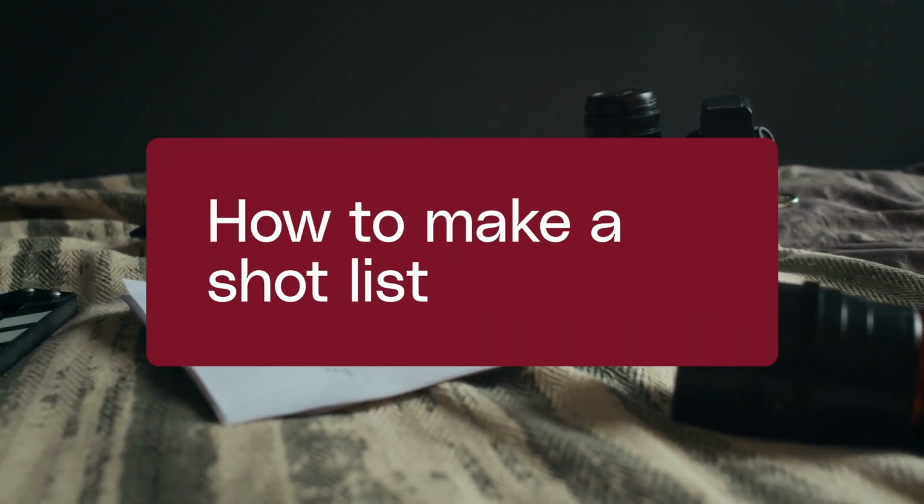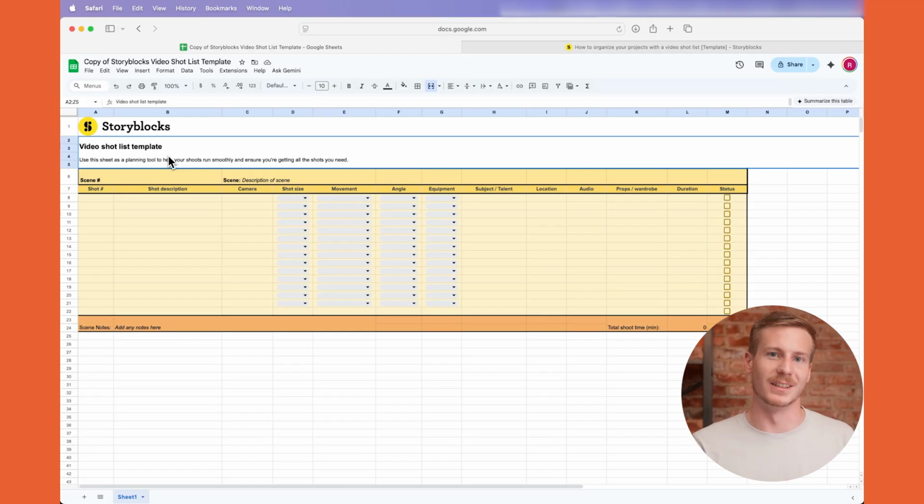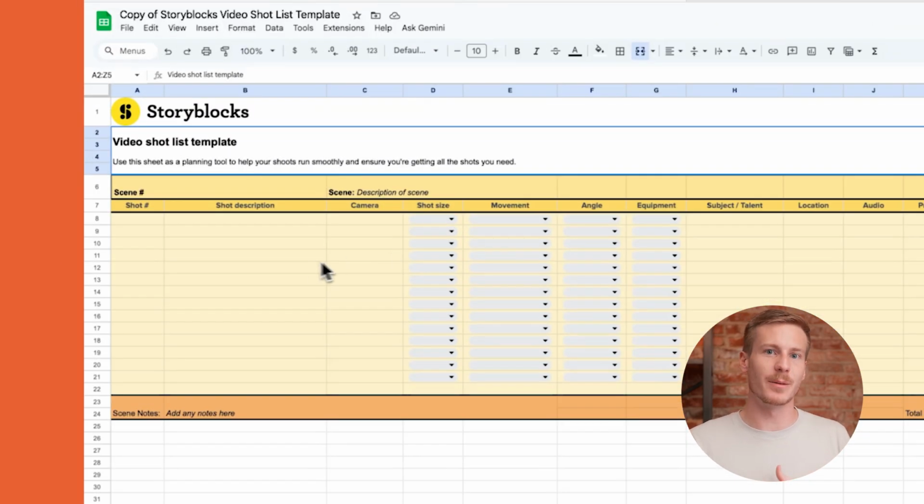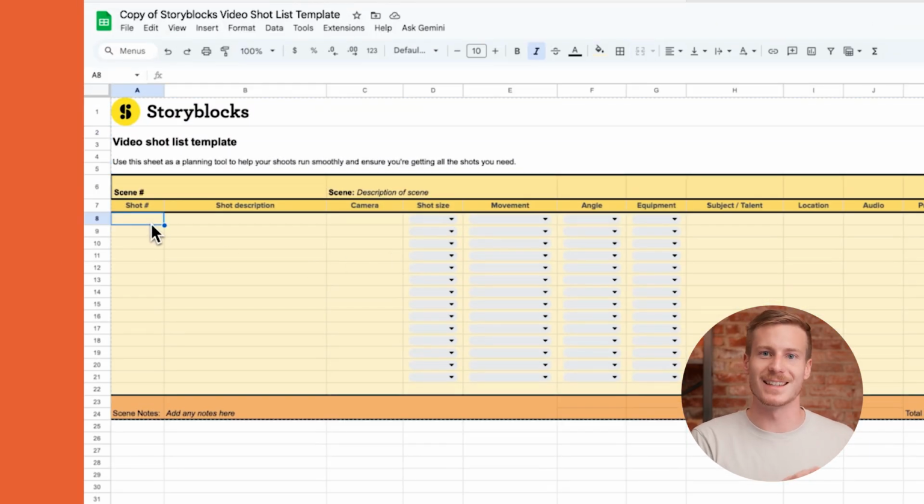Now let's dive into what you actually came here for. How do you make a shot list? A shot list is made up of all of the key details that are listed on screen here. Let's go ahead and walk through each one, starting with the scene number. So a scene number should correlate with the scene that you're shooting, and this is typically labeled in the script.